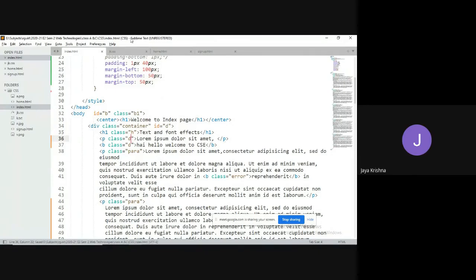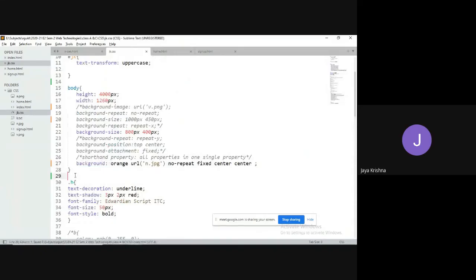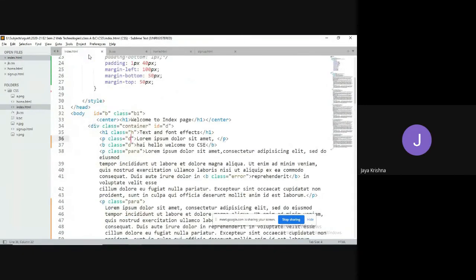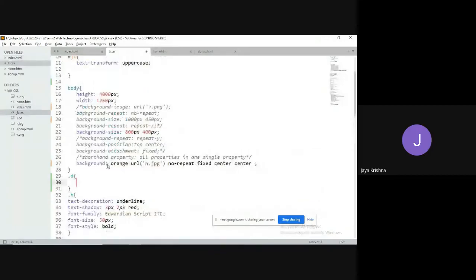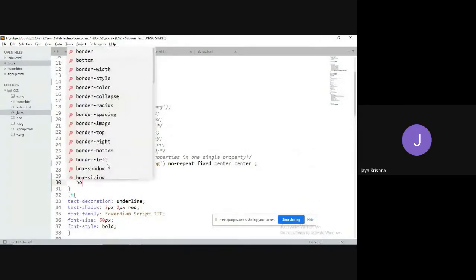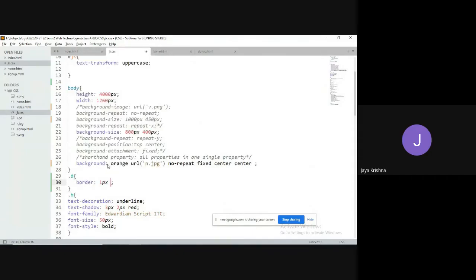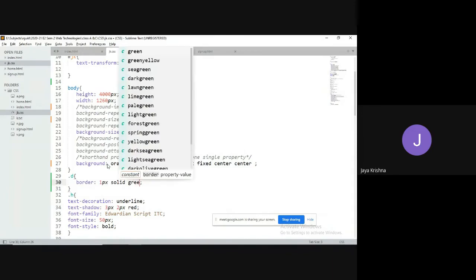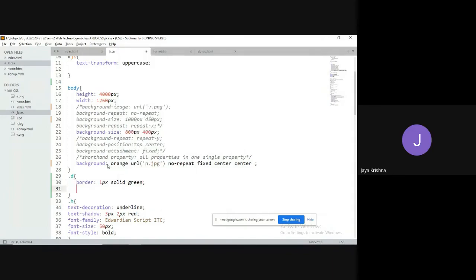Yeah, fine. I will access this div. I will provide some kind of border, 1 pixel, solid green color, and I would like to provide some kind of padding.